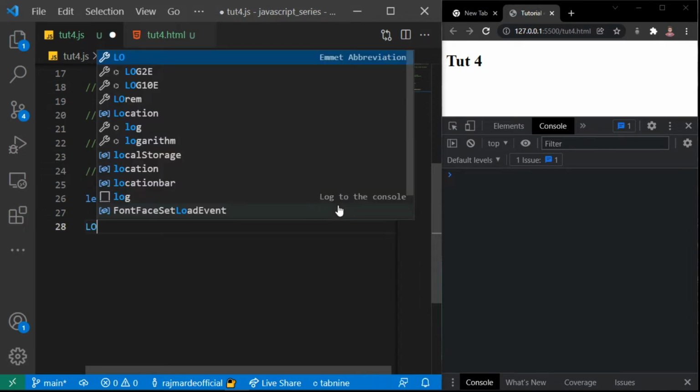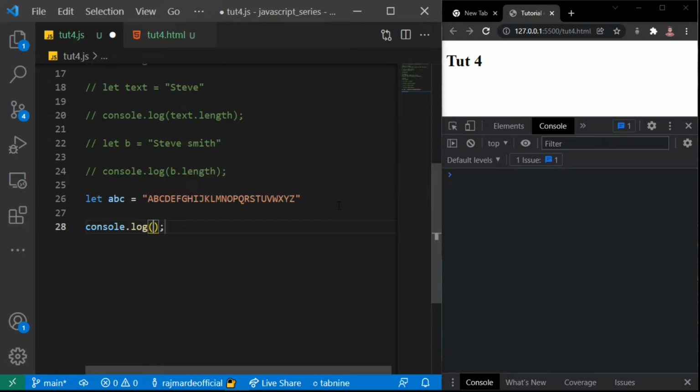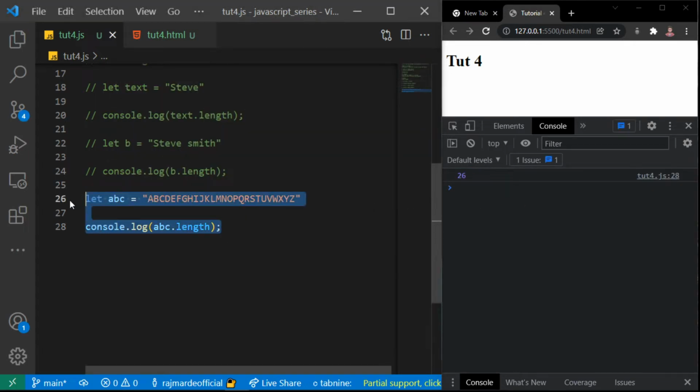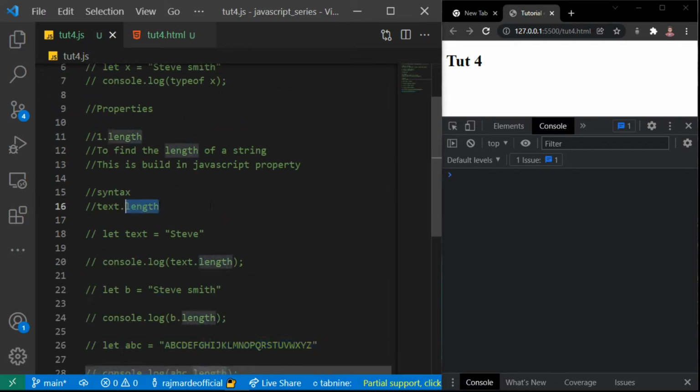I will write log over here and say ABC dot length. Whether we get 26 or not. Yes, we get 26 over here. So I hope you got this concept of length, or you got this property called length.